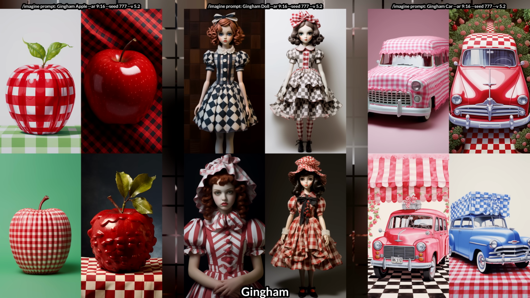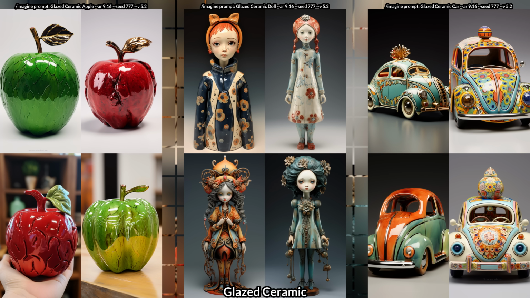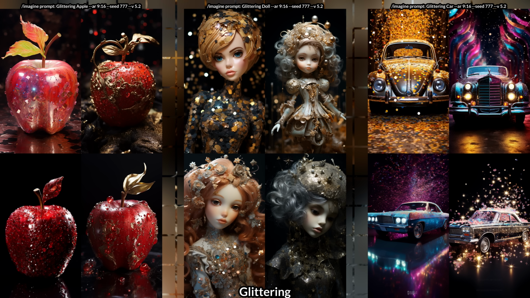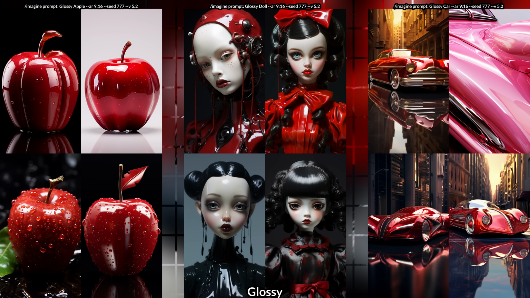Gingham, checked pattern, often seen in textiles. Glazed ceramic, ceramic material with a shiny finish. Glittering, sparkling and reflecting light. Glossy, smooth and shiny surface.